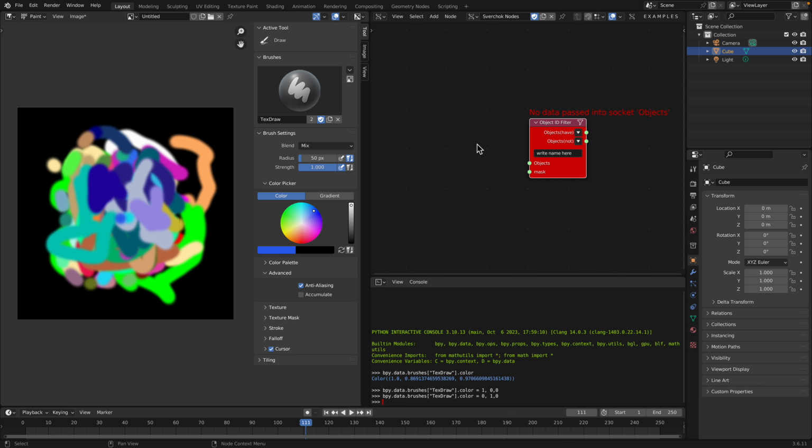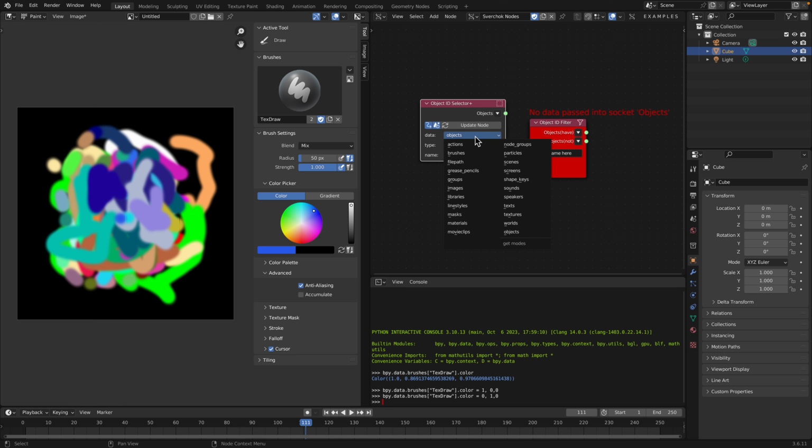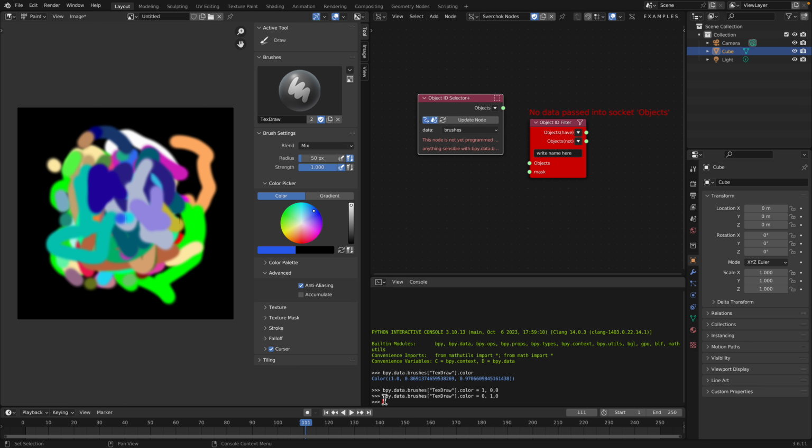Object filter and object ID selector. I think this should work. I just need to think first. Object, in this case, it's the brushes, right? DPOI data brushes, and then the name is text draw, and then we're gonna access the color.